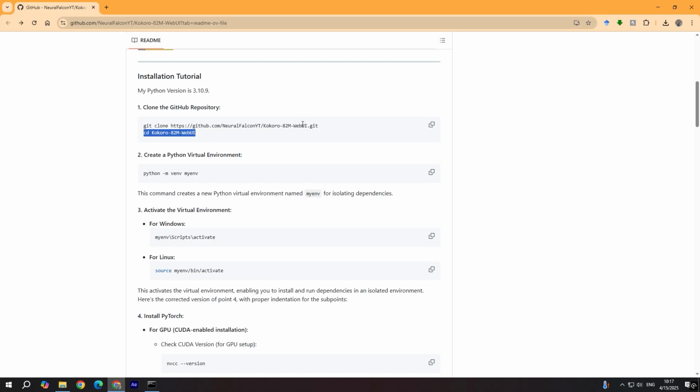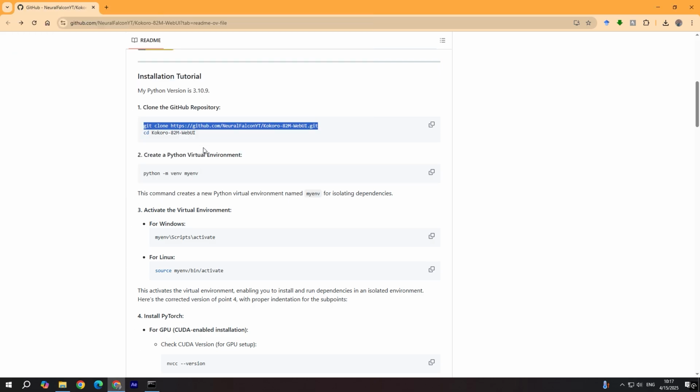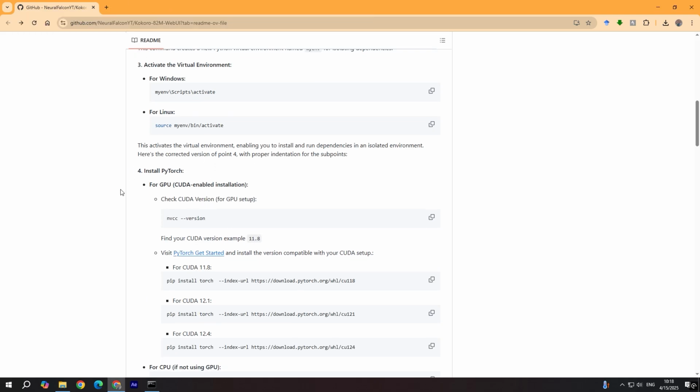So the first thing we need to do is copy this code, paste it here and click enter. Now we're gonna copy this code and paste it here. So now we're going to install PyTorch.